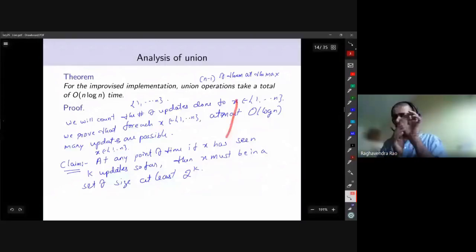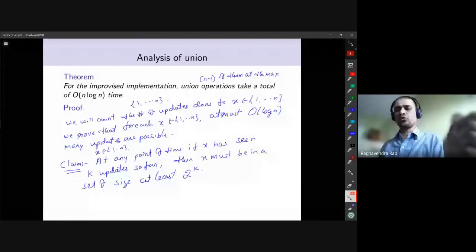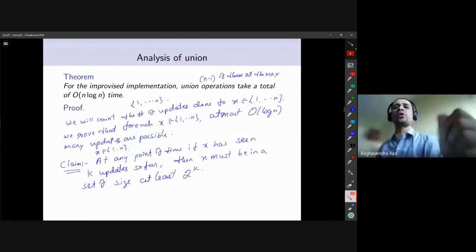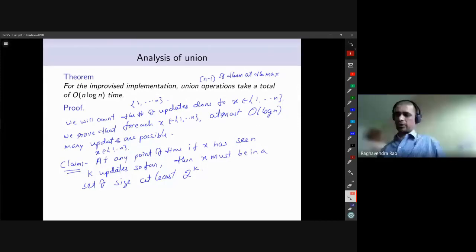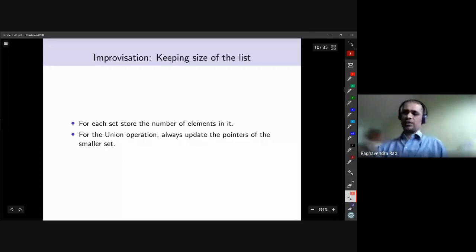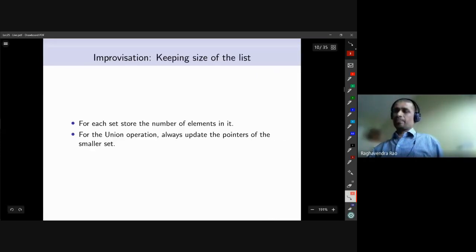So all we did is put a watch on each of the elements and look at their updates. If you made k updates to an element, then we are guaranteed that the set containing it has at least 2 power k elements. It's basically a formal argument which works in a very similar fashion. So this is the first update, this is the second update, this is the third update, and so on. In this case, the update is done only to one of them, not both sides.